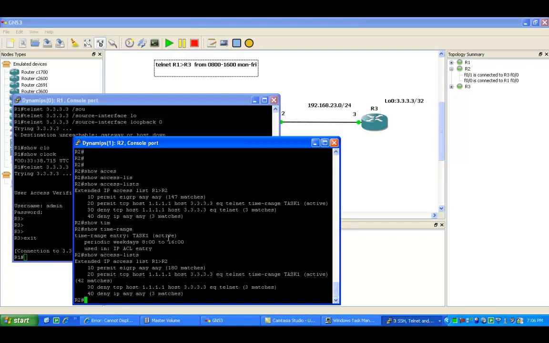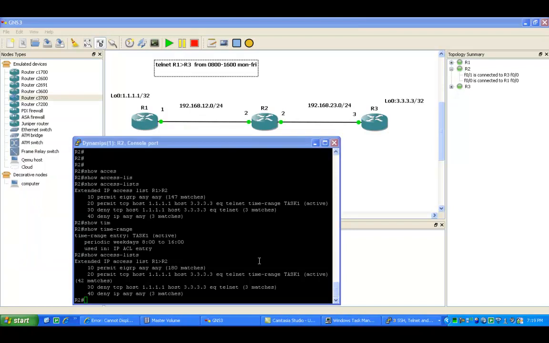So what we'll do next is show you how to do one more option under the time range feature, and then we will be done. So the next thing that we're going to go over is how to use the absolute command within the time range, or the time-based access control list.